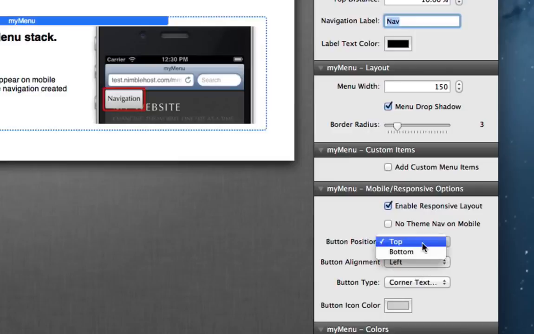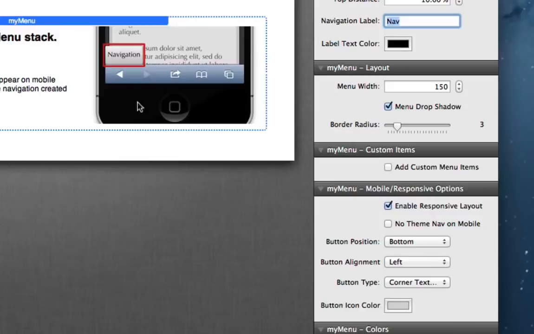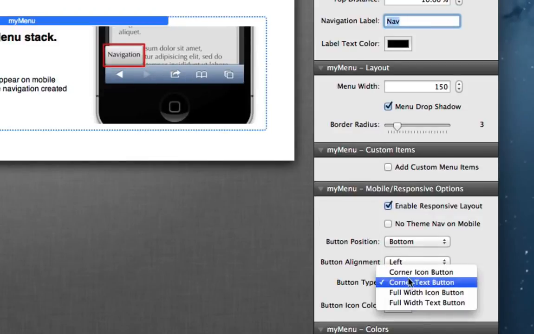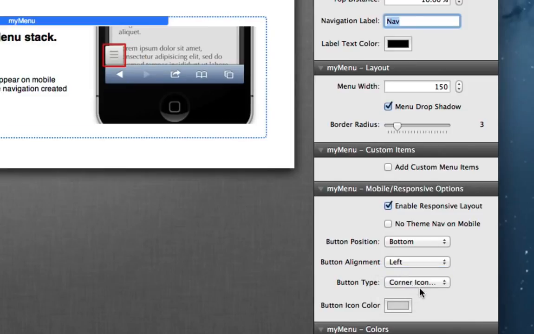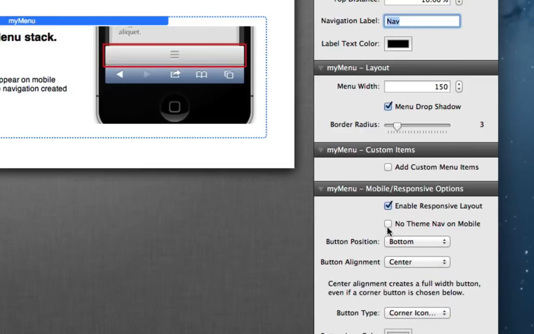So you can see that we can change the position from top to bottom, and again, the screenshot updates to show you where that would be. And if we were to switch to a corner icon button, and let's say we go with center, you'll notice here that the screenshot shows a full width button, and we have a little note here that when you choose a center alignment, you're going to get a full width button automatically. So those are just the options for the mobile and responsive section here, brand new in the myMenu version 3.0 update.